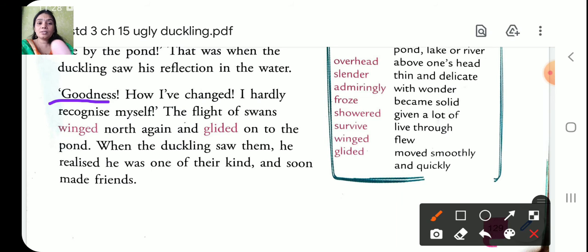Who said all these words? This ugly duckling said it to himself.